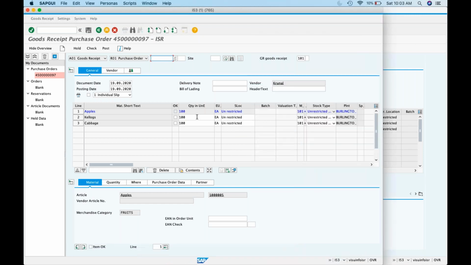Now in this order we have ordered apples, Kellogg's, and cabbage. And whatever quantity the vendor has supplied for each, you have to override that quantity. By default, it brings the entire quantity from the purchase order. Say for instance, here he has delivered only 50 quantities. Just override that.